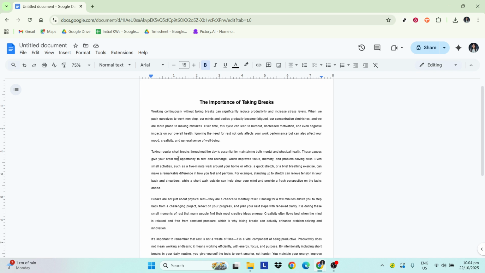And there you have it, a quick and simple way to adjust your viewing perspective in Google Docs using the toolbar. It's a small adjustment, yet one that can make a big difference in how you interact with your documents.